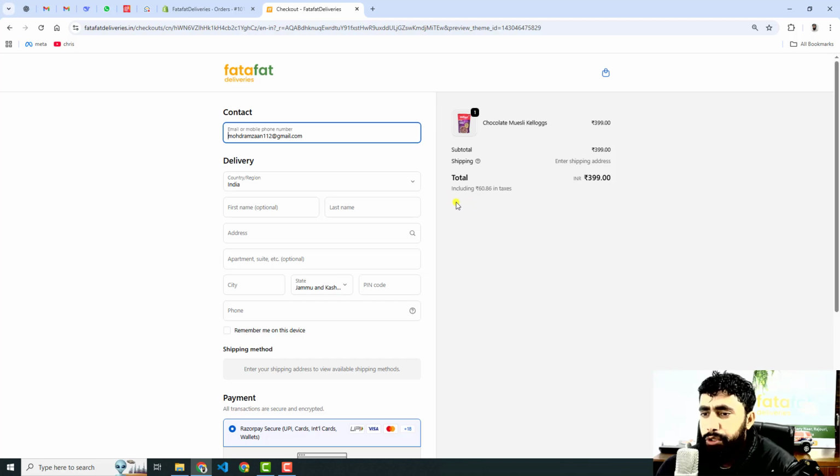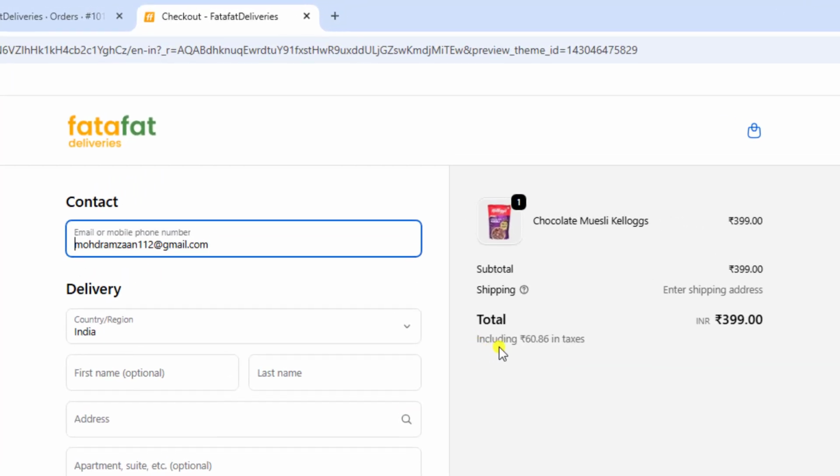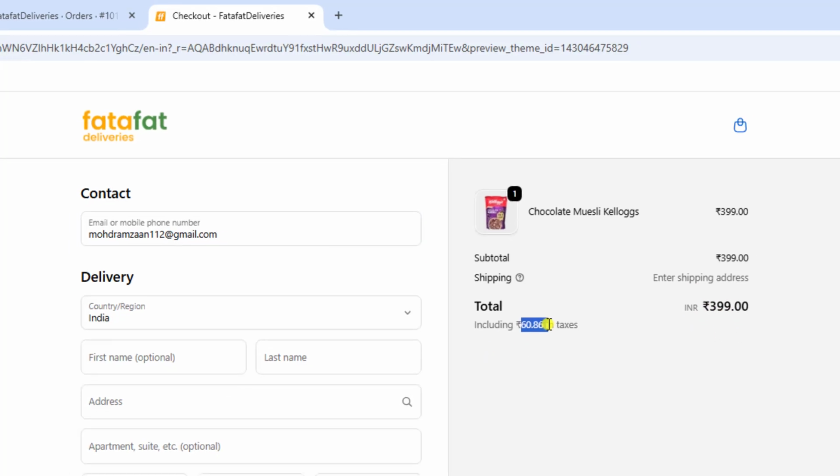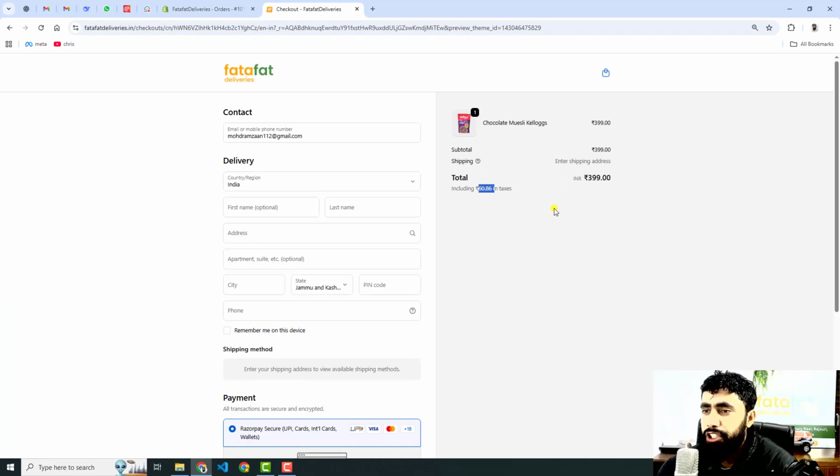So on my checkout, you can see that I have added this line which is including 60.86 in taxes. So that means I have an original price of this product, that is $3.99. So taxes are already included, and that tax value is subtracted from this original price, and that value is showing here. So how you can set up this in your Shopify store?